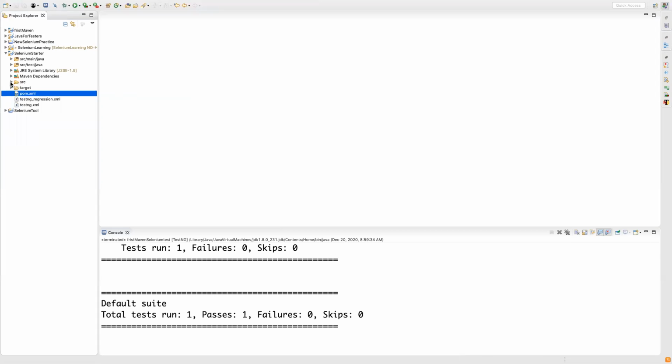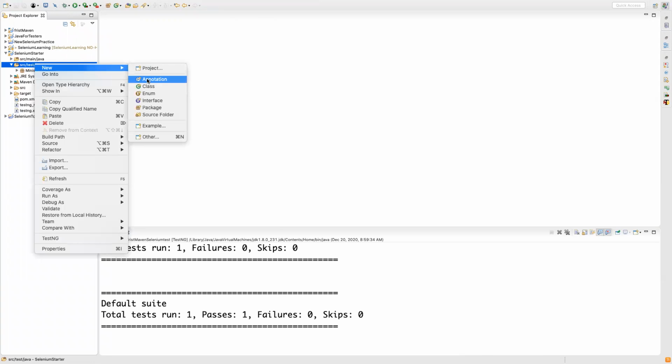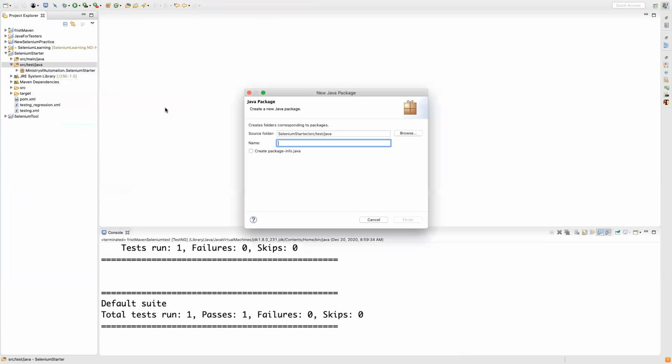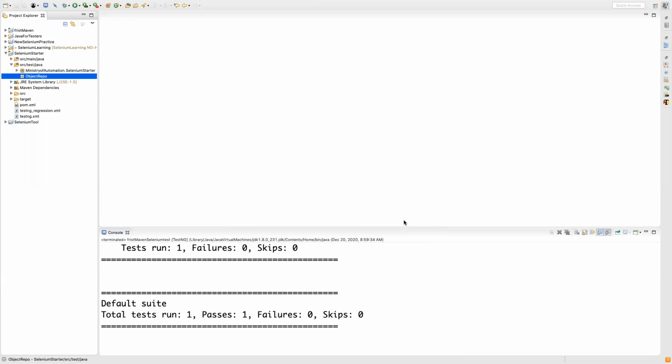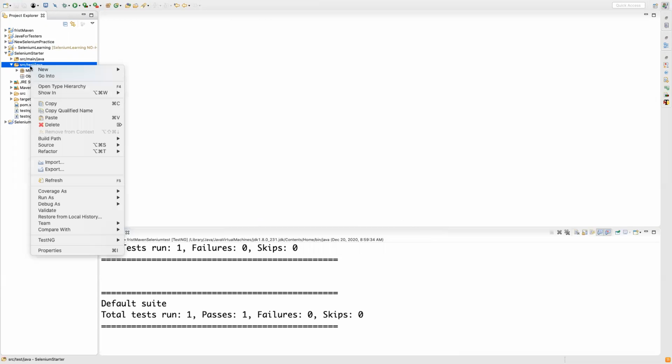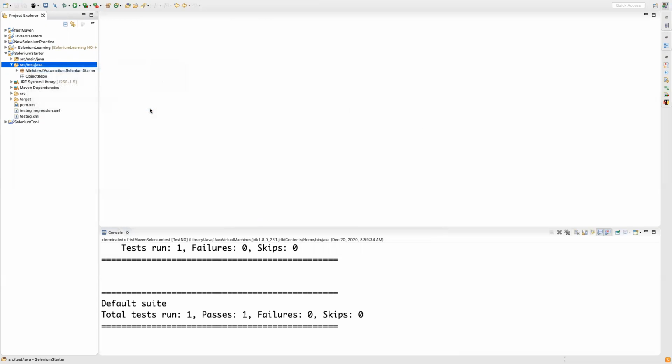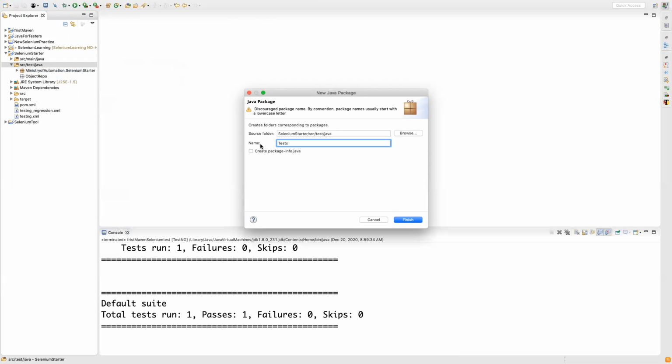Now under test, under Selenium starter, I'll create 2 packages. Here I'm saying package object repository, object repo, and I'll click finish. And then I'll create one more package just to hold all our tests. Here I'm saying tests.